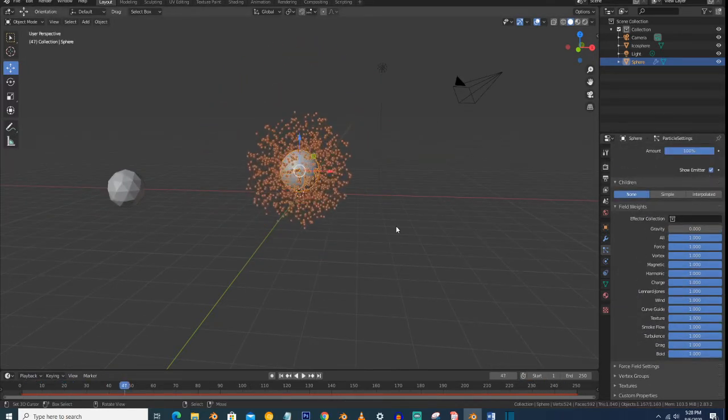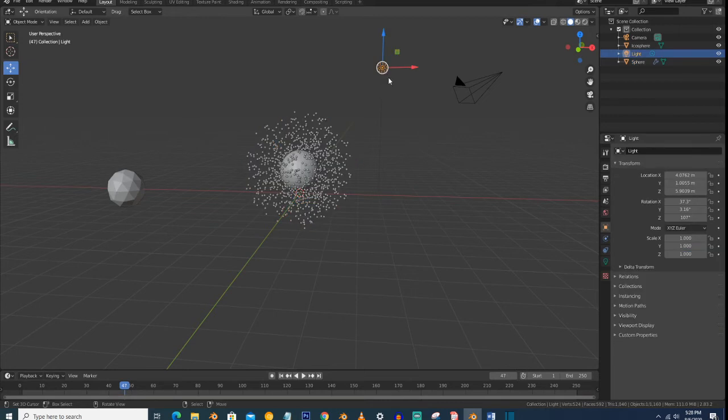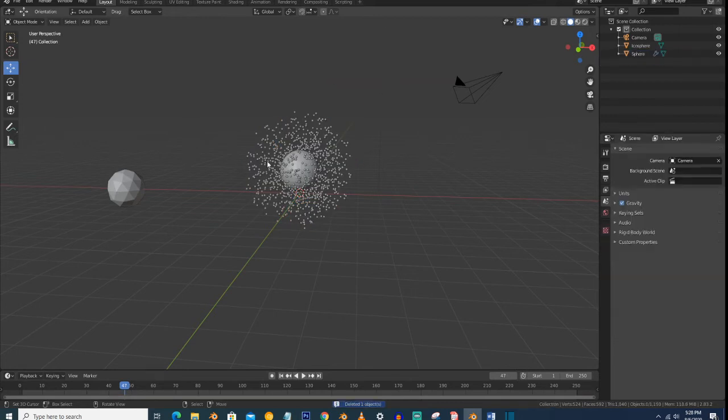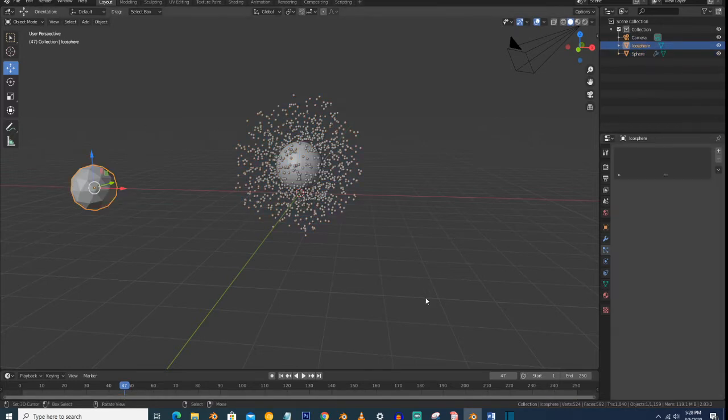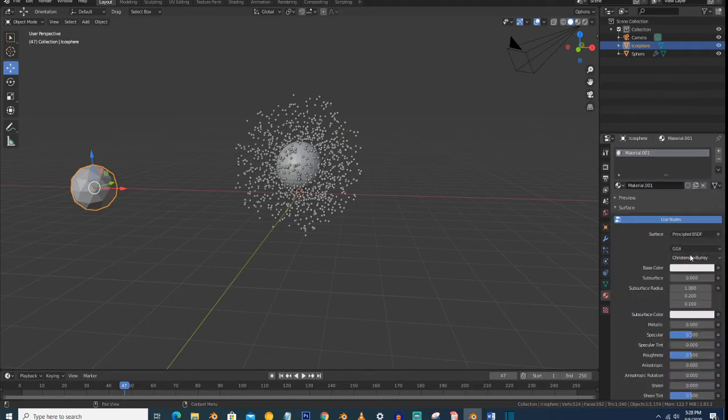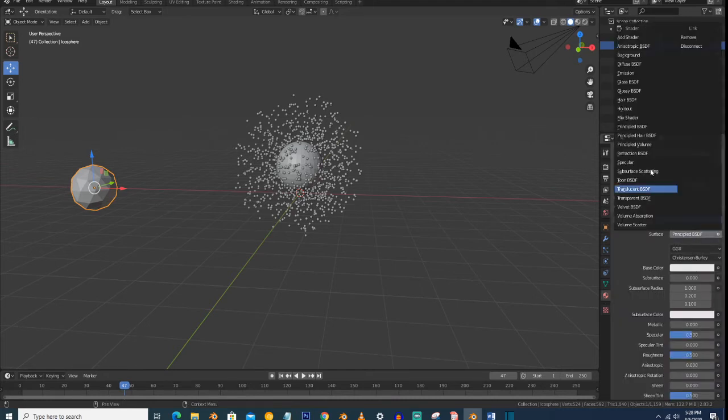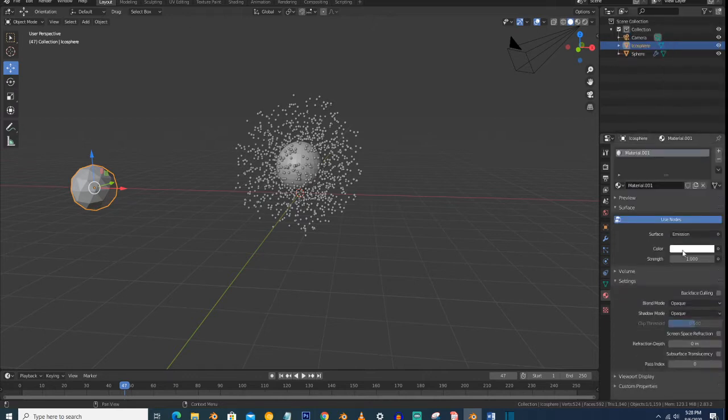Now if you want to add the material to this, you have to add the material on that real object. Go to the material tab, press add and select the type here, emission, and give it a strength of 5, give it a color like blue.